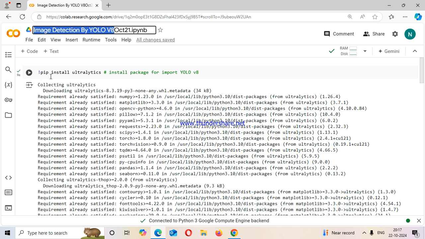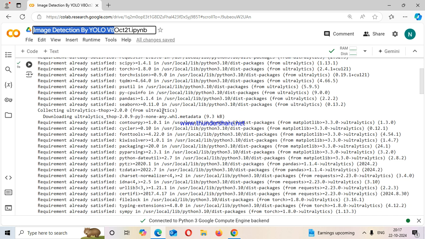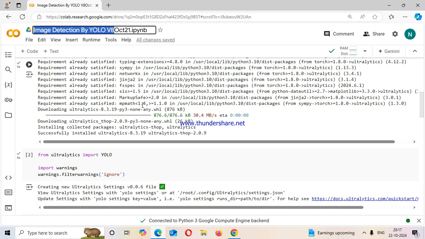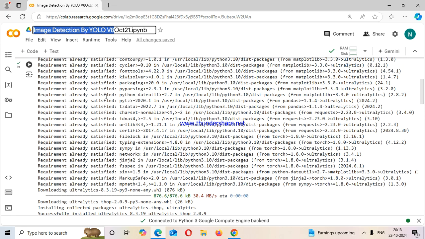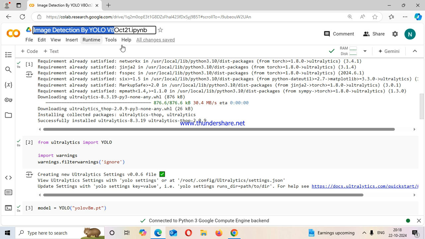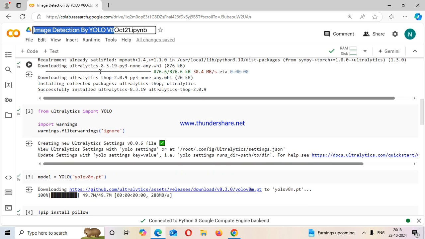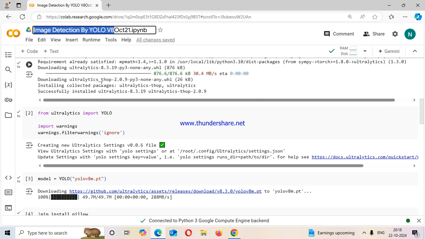Step number one is pip install ultralytics. This step is helpful to install and import YOLO V8 by default. It will collect and give the support for the pip install. And why do we go for YOLO V8? Because of more accuracy. That's the major thing compared to YOLO V5, V7 and so on. YOLO V8 has better accuracy, and even the image resolution is very good compared to those.